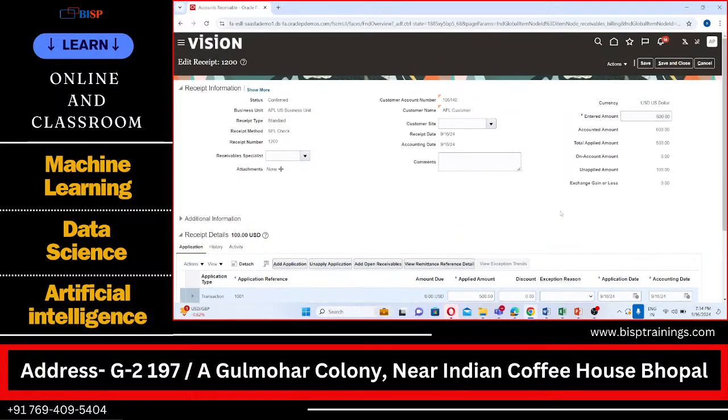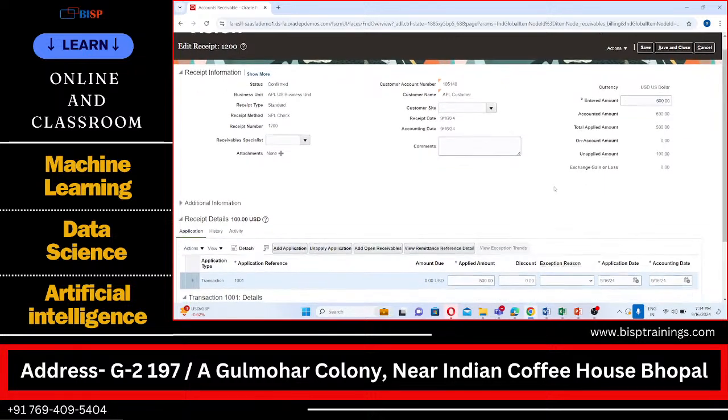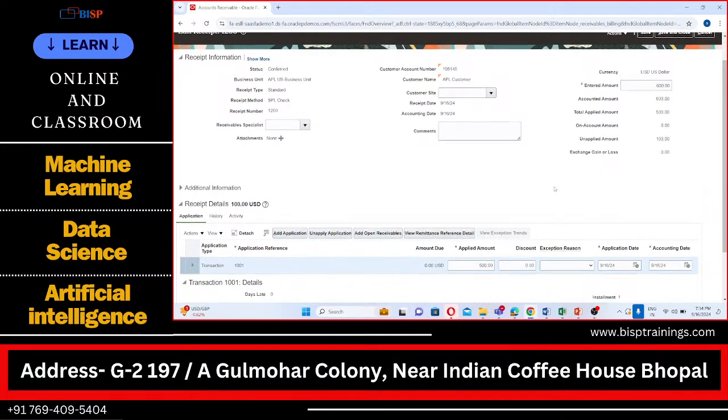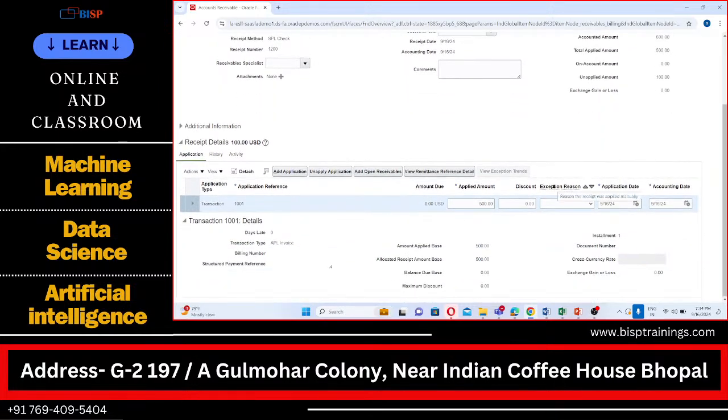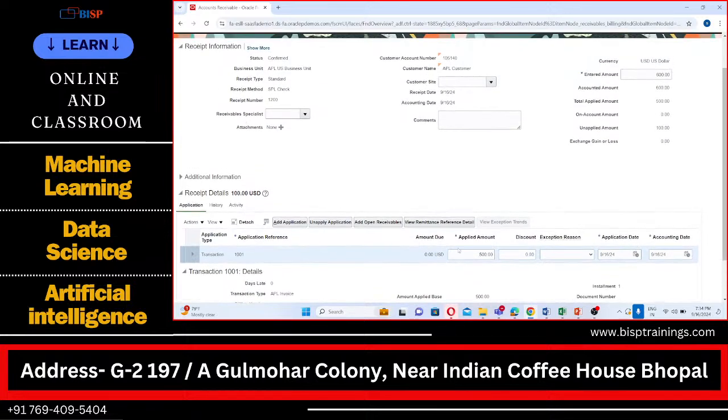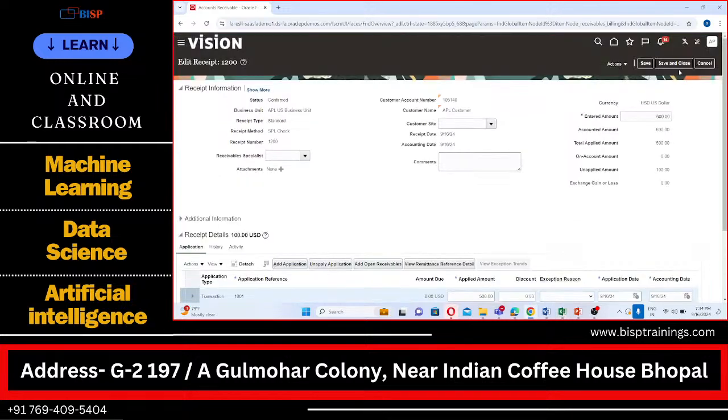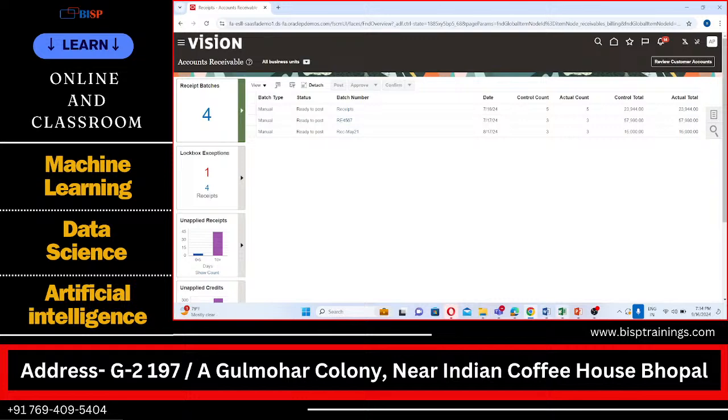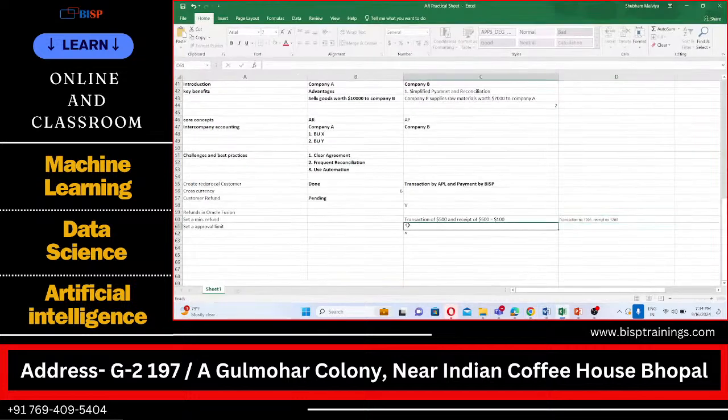Now we are going to perform the refund process. Transaction number is this. Receipt number we have given, I think 1200, so we have already noted the 1200. Okay, now save and close. Now we are going to perform the refund process.